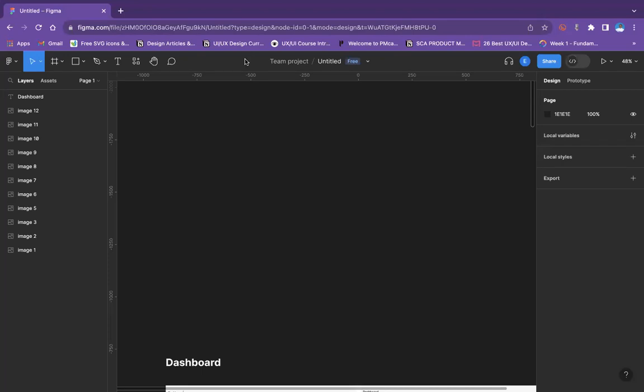So what exactly is a dashboard? A dashboard is a screen that we use to organize. It's a visual representation of information. We use dashboards to represent complex information in a very simple format for people to be able to understand what they are doing.